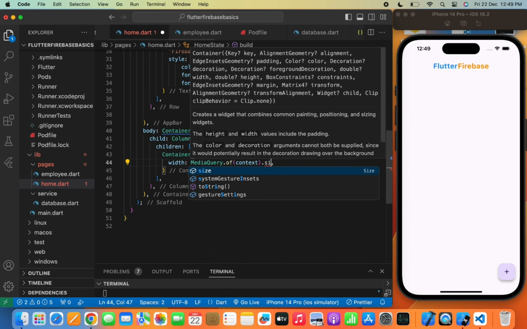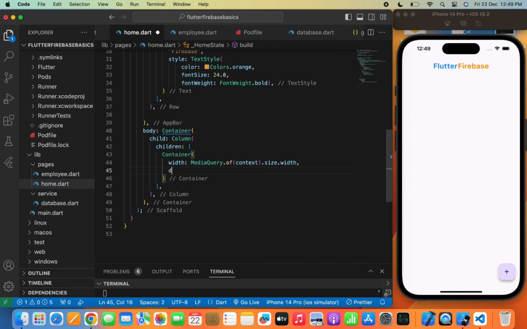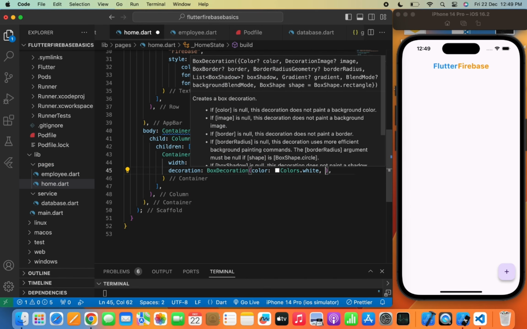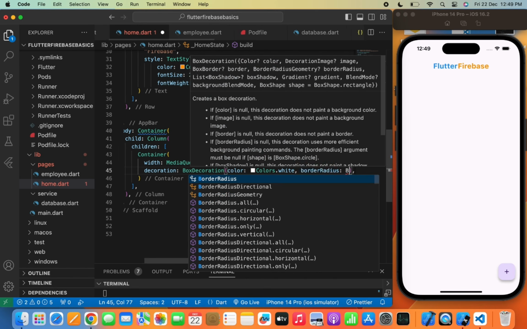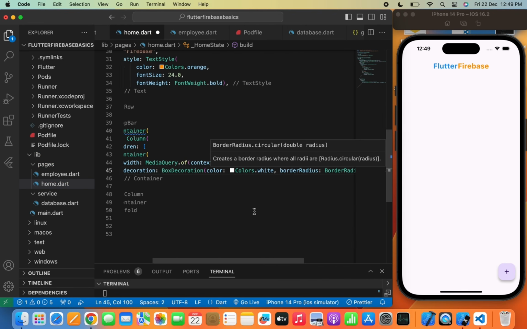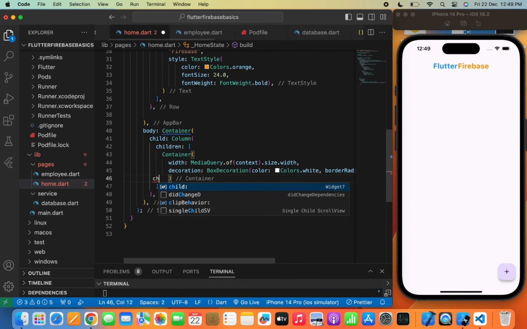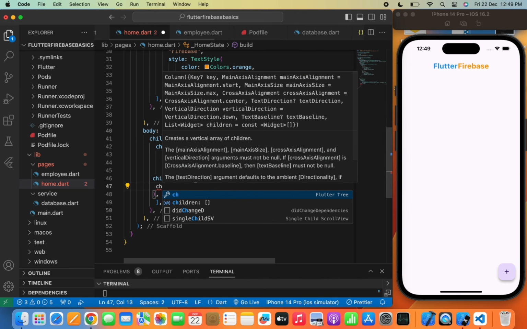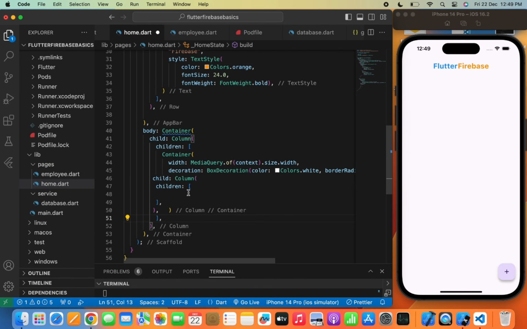Now we'll write Container, and we'll write width MediaQuery.of(context).size.width. Now you might be wondering why I have used a media query in the width here. Basically, media query is something that makes your app highly responsive. So if you want that container to use the complete width of your device automatically, then you can use a media query here rather than providing a specific number to your width.